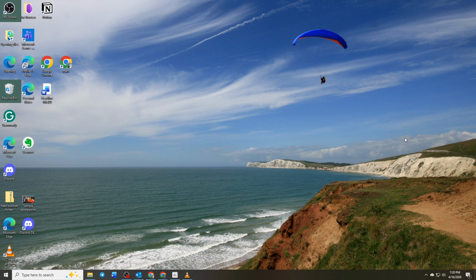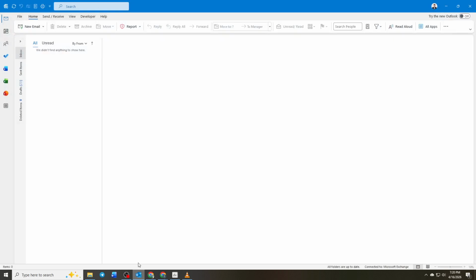To get started, open your Microsoft Outlook application on your computer. You can do this by clicking the Outlook icon from your desktop, taskbar, or Start menu. Once the program launches, you'll be taken to the main dashboard, where you can see your inbox, calendar, and other essential features. With Outlook open, shift your attention to the upper right corner of the window.